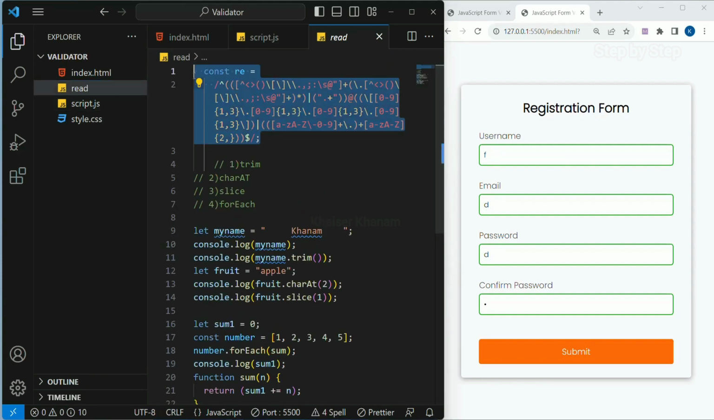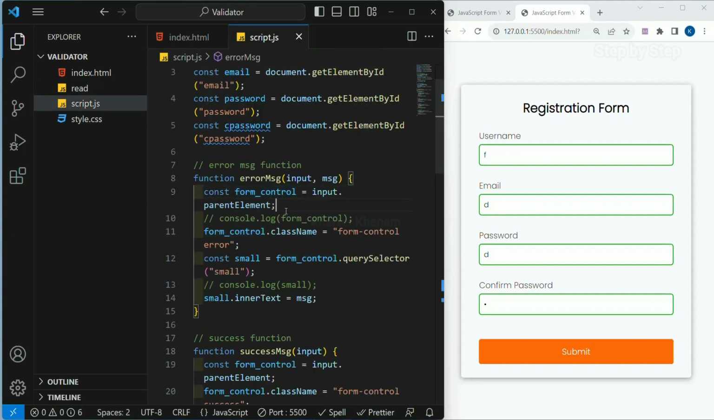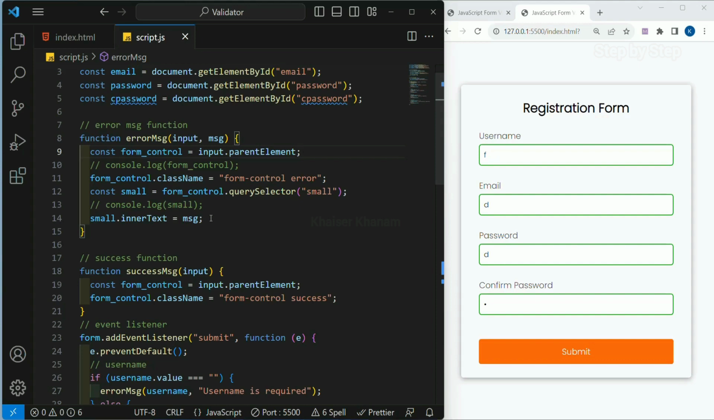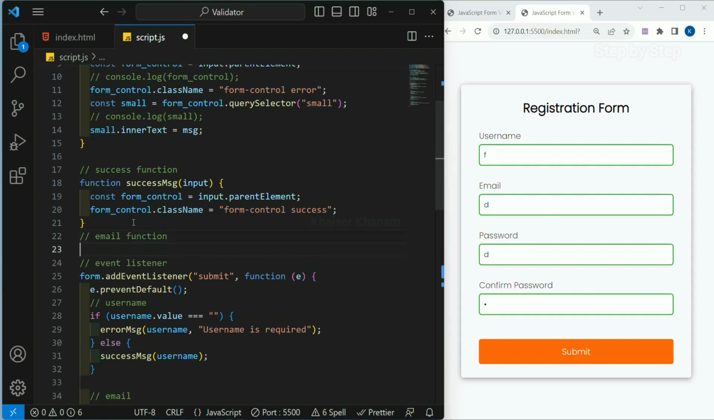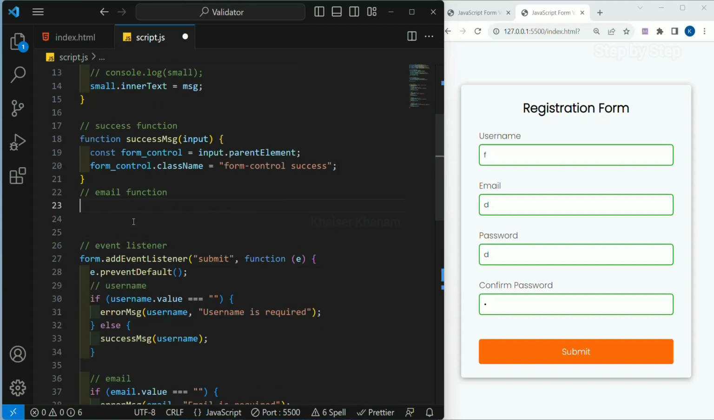I will copy this. I will be pasting this specific validation code in comment section, email 1. Close this. Above this event listener, I will write one comment, email function. Below this, I will create a function. I will give my function name as email check.